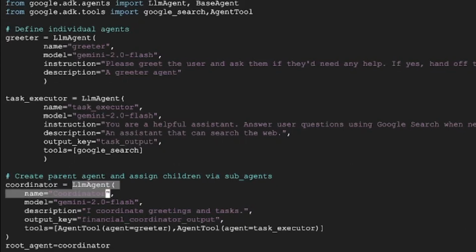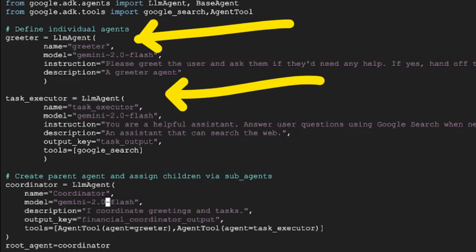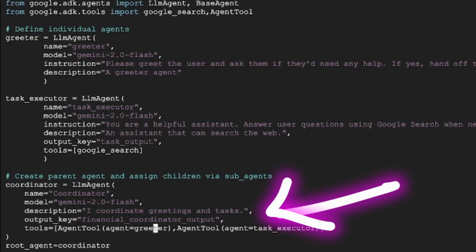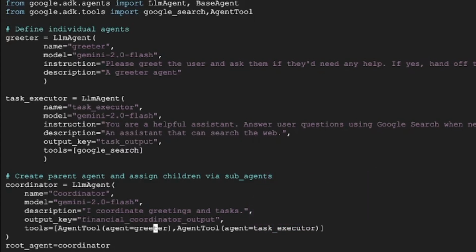There are different types of agents, which I'll cover in a different podcast. The main purpose of the coordinator agent or the orchestrator agent is to call specific agents in a sequential manner, or depending on a condition, on whatever instruction you provide here. In this example, I'm defining two other agents: a greeter agent and a task executor agent. In the tools for the coordinator agent, I'm giving that sequentially it should call the greeter, and then it has to call the task executor agent. The description I've given for the coordinator agent is: I coordinate greetings and tasks.